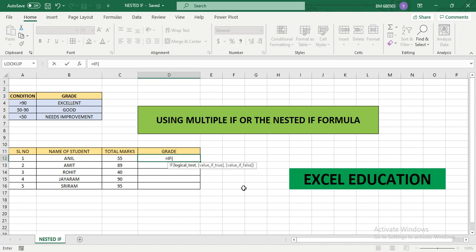All right. So to begin with, we start with the logical test. And what is the logical test? The logical test is that score 55, which is there in C2, it should be greater than 90 marks. Unless and until you give this, system will not understand when to give us excellent or when to give us good or when to give us needs improvement. All right. So that is our first logical test.